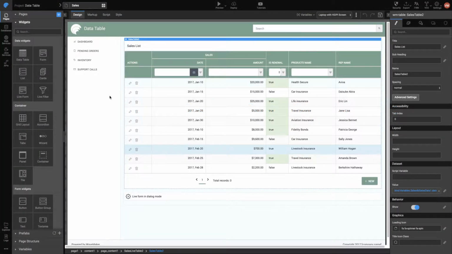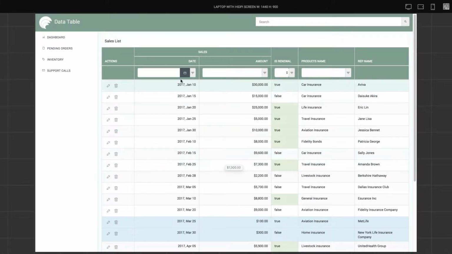Hi, in this tutorial, we will see the usage of a data table widget for tabular representation of sales data and manipulation of the same. Sales date and value are grouped under sales. The date field is custom formatted. Sales figures are prefixed with currency unit.